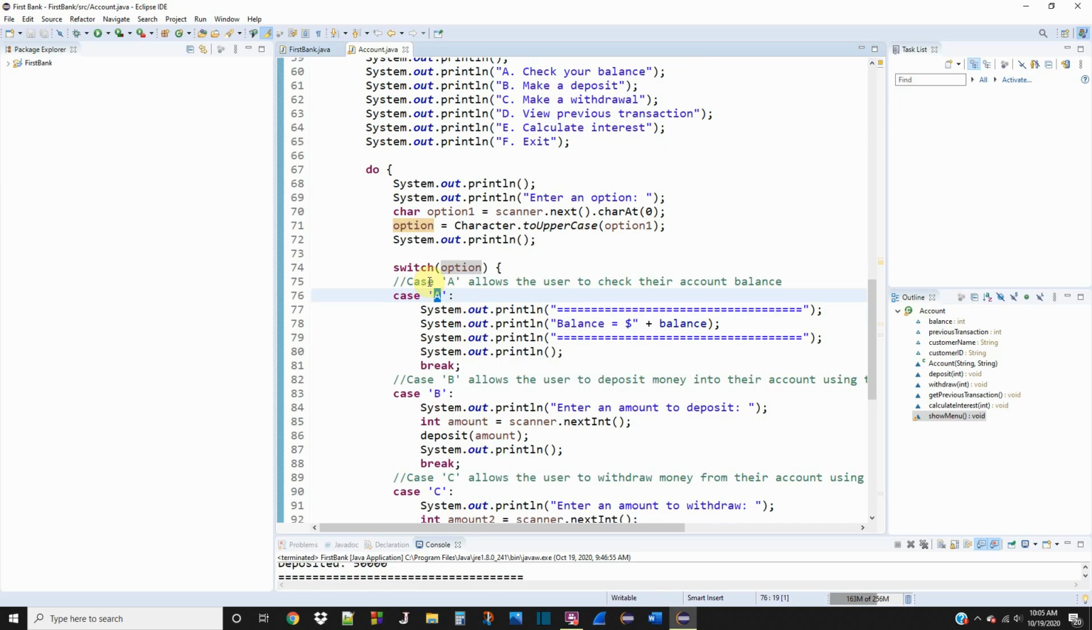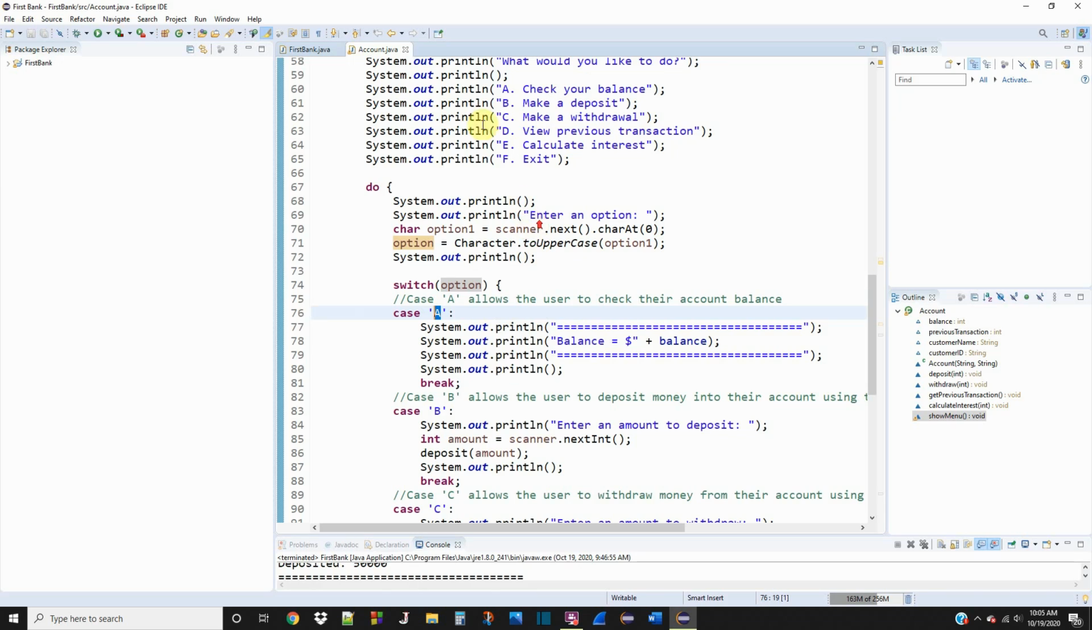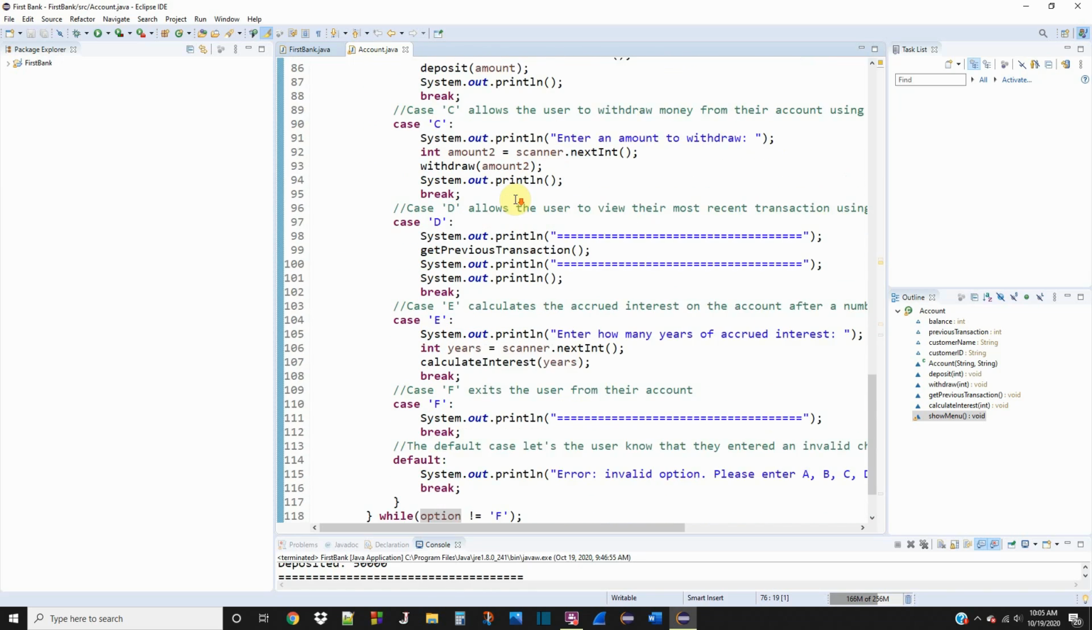So we have case A, and case A, just like you would imagine, this checks the balance. Case B allows the user to make a deposit, C, make a withdrawal, D, view previous transaction, E, calculate interest, and F, we can actually exit.